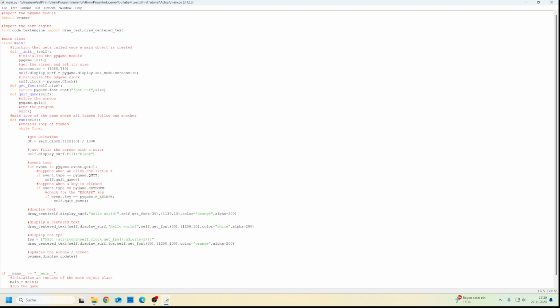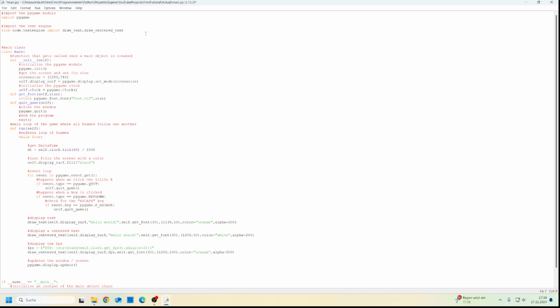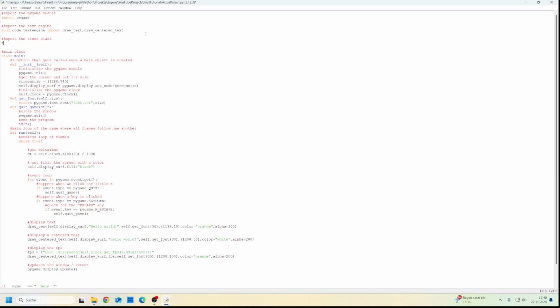I already talked about importing stuff from folders in the tutorial before the last tutorial, in my text engine tutorial. And we want to import the timer class, and we want to do that from code.timer import timer. And now we want to do the initialization of the FPS timer system in another thing.